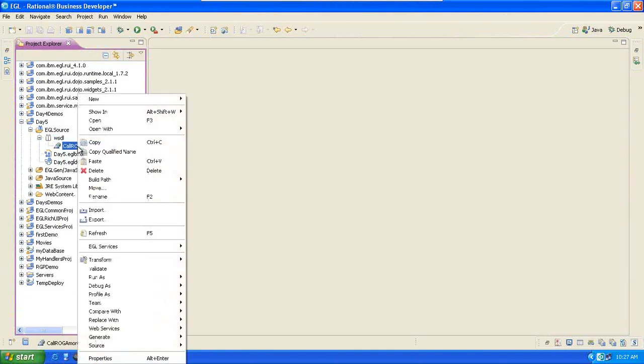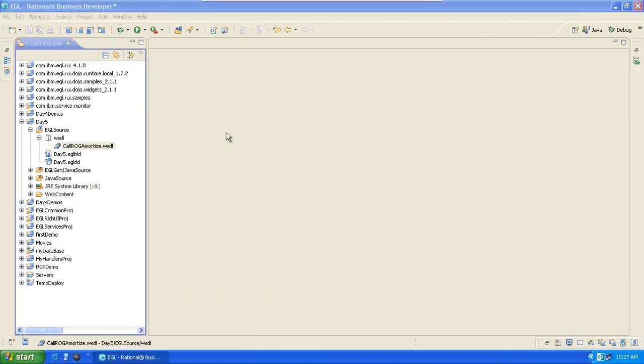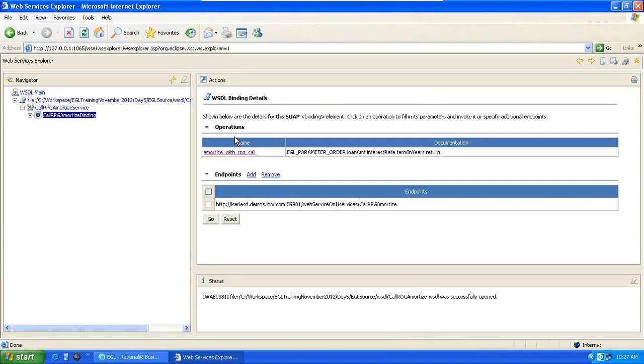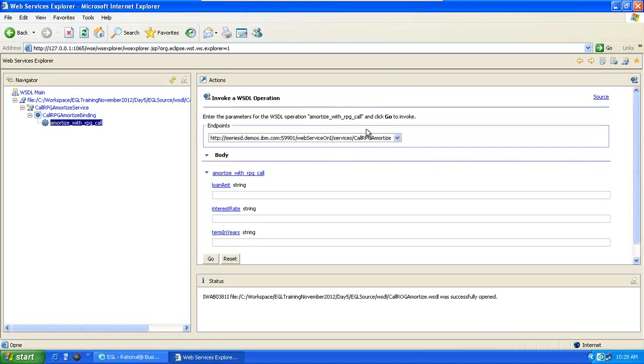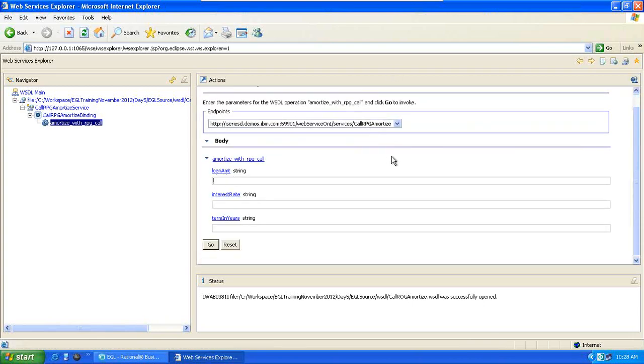In the same way, select the WSDL file, right click, Web Services, and Test with Web Services Explorer, so that we can make sure this web service is running fine. Maybe the server that is hosting this WSDL file is not responding. So we can make sure it's fine. Now we can generate our code and play with it.